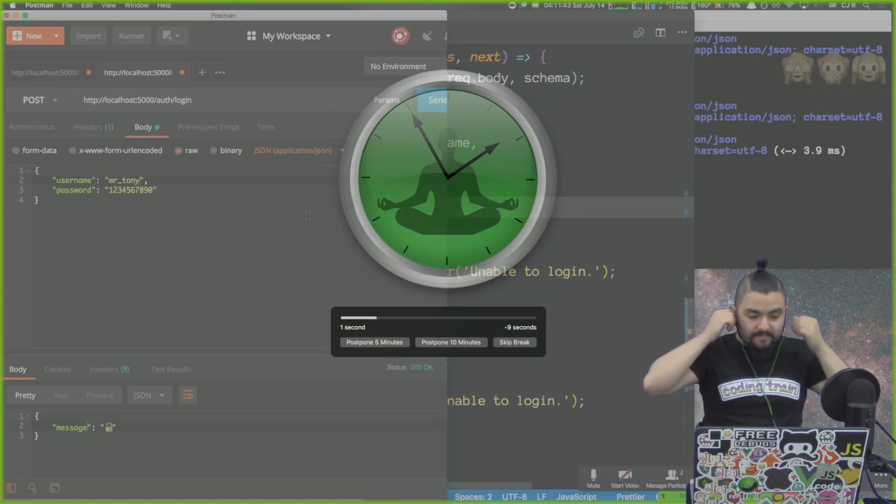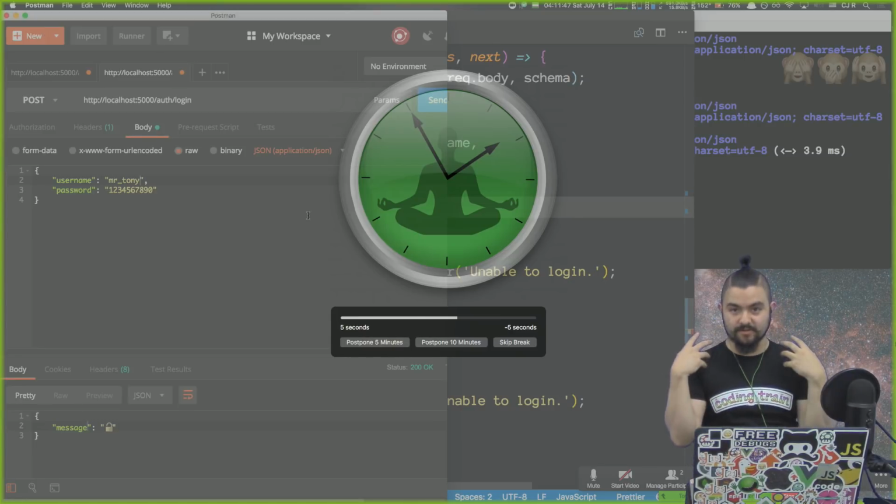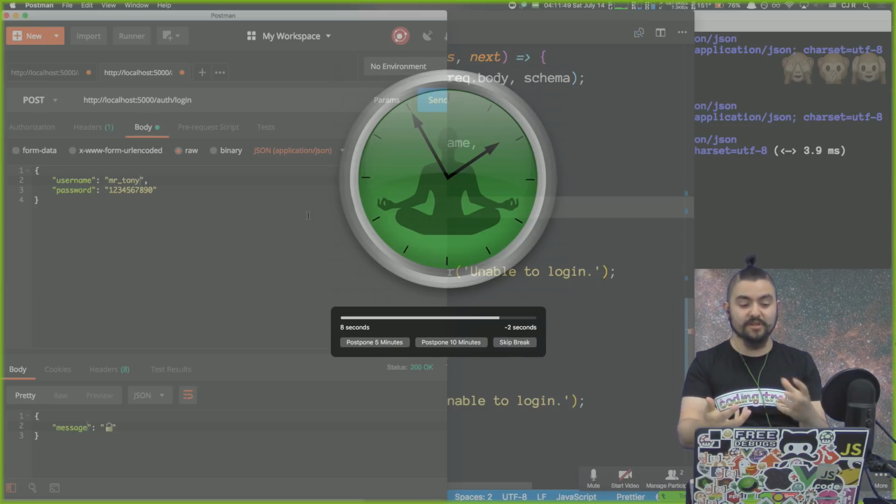So you're talking about like it's coming from the req body? Exactly. So this is the password that the client is sending us, and that's what we're going to compare against the hash.